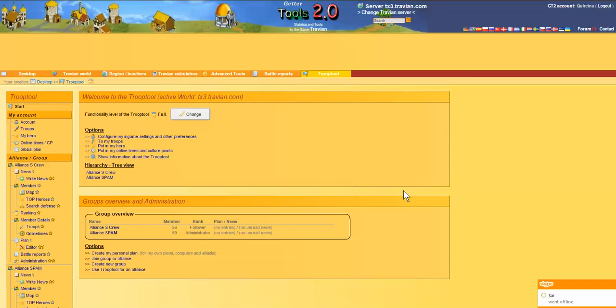Hi folks, now that the COMEX Summer 2015 round is over, I can take you back into our Gettertools area, and I can show you some of the things that we as administrators can see and can do that you as a regular player might not know about.